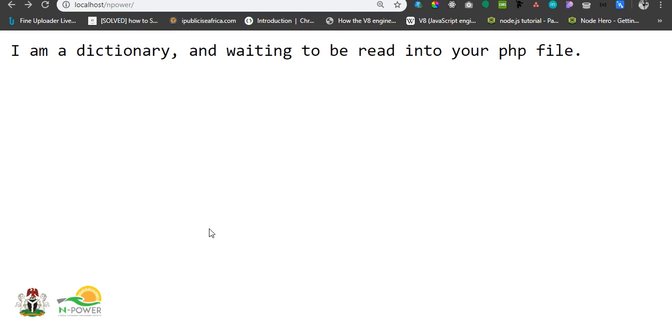With this, we have come to the end of the session on file operations. In the next module, we'll be discussing MySQL database.